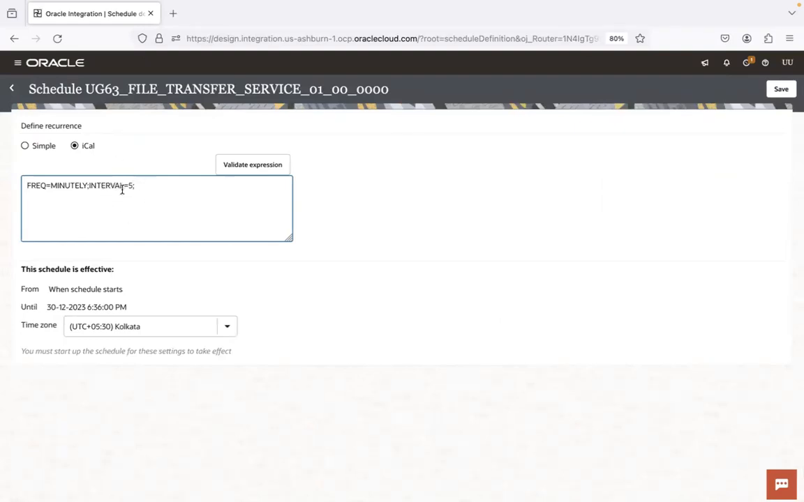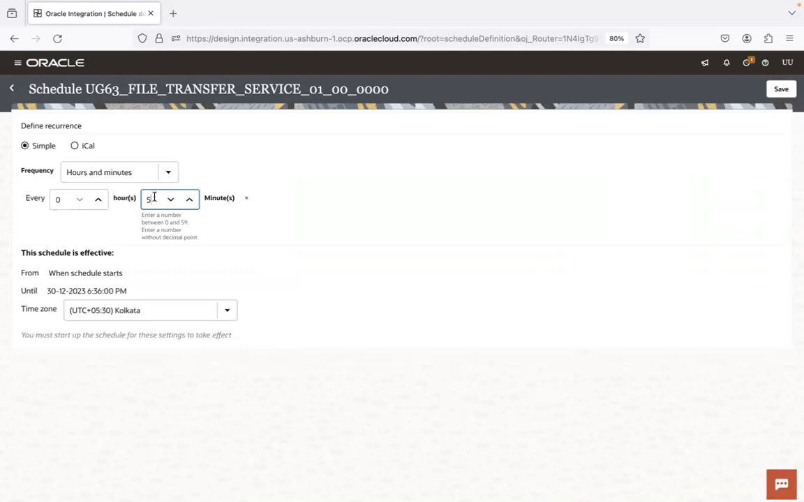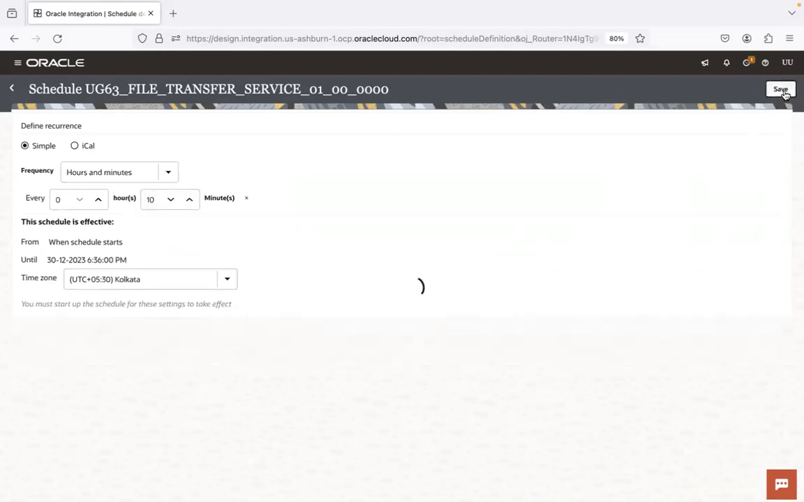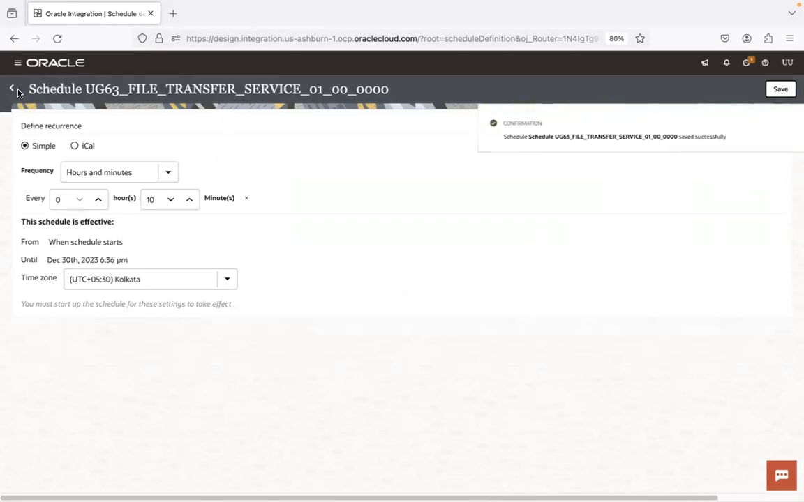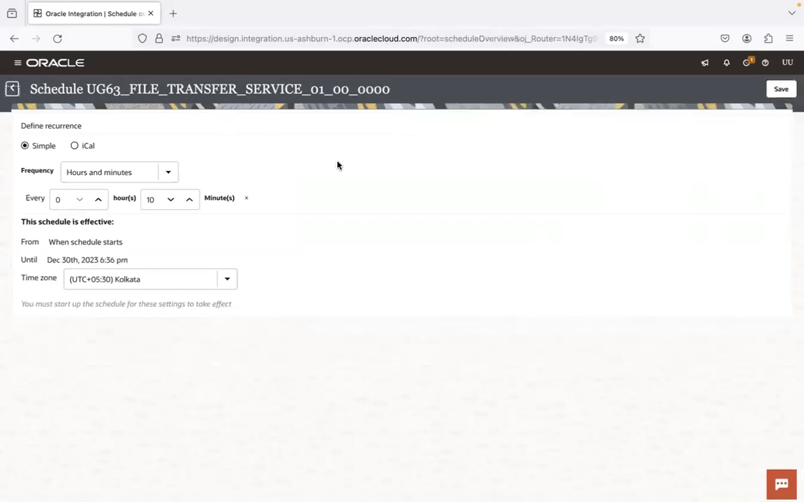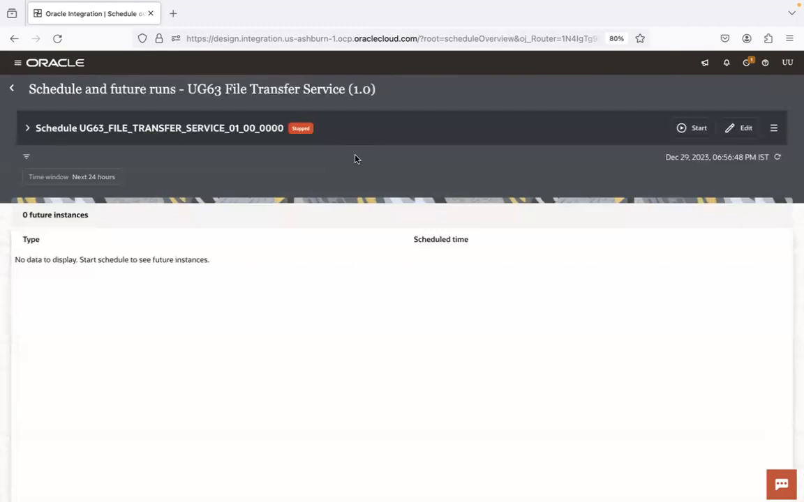Okay, so this is a second scenario where we use iCalendar expressions. If the requirement is complex and cannot be achieved with simple options, we use iCalendar. And if you have to schedule the service to run with a time gap of less than 10 minutes, then also we use an iCalendar expression. I'll go back into simple. I would schedule the integration to run every 10 minutes. And I'm going to say, yeah, I'll save the schedule and I'll go ahead and start it as well.